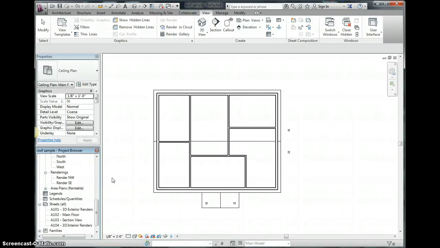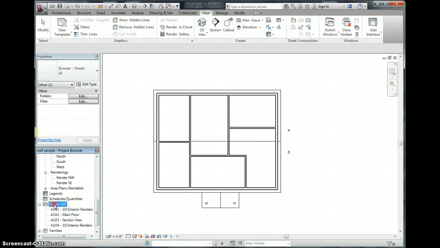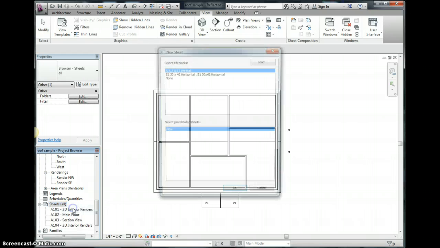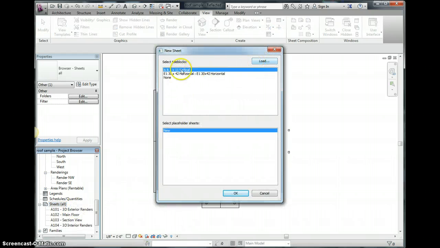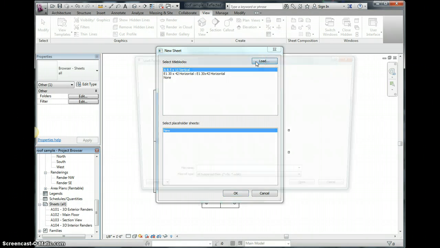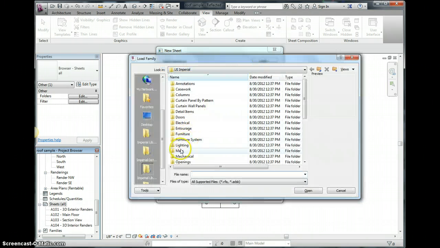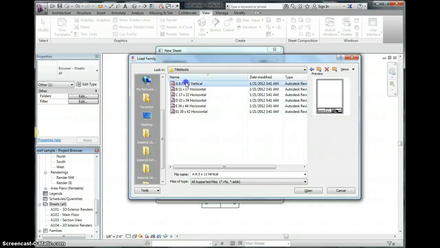In this final video, you're going to put all of your drawings onto sheets. So the first sheet that you're going to need to create is down here. If we right click and do a new sheet, you're going to have to load up the A sheet because it's not preloaded. So you click load. If you can't see these, you got to type in that special code that's on the board. We're going to go into title blocks and then A 8.5 by 11 vertical, and you click open.